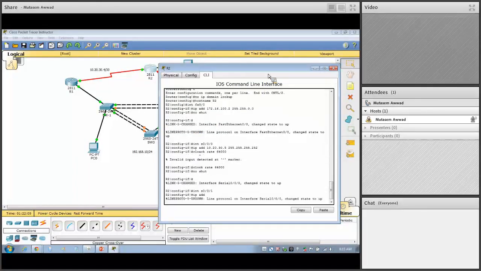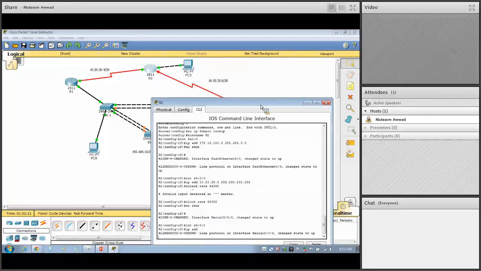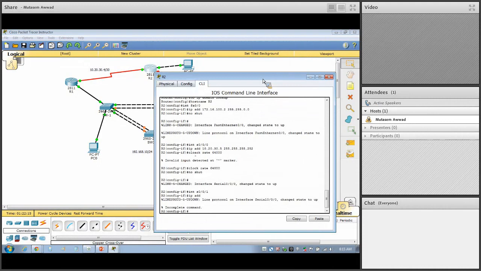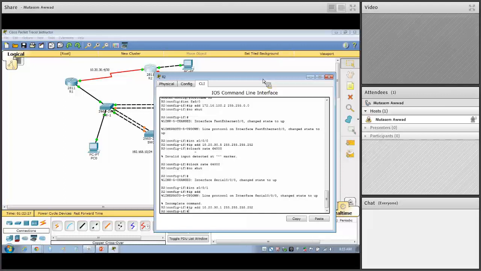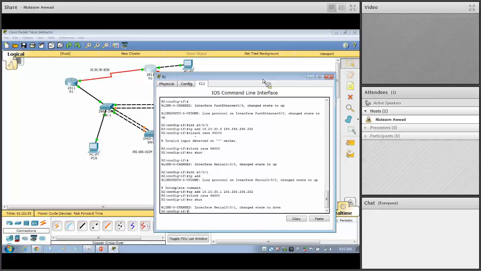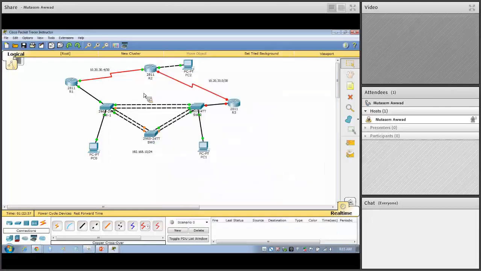And then no shut. Then I go to the other interface, serial 0/0/1, and I say ip address 10.20.30.1, 255.255.255.252, and a clock rate of 64000, and a no shut too, right? So we're all set right here.